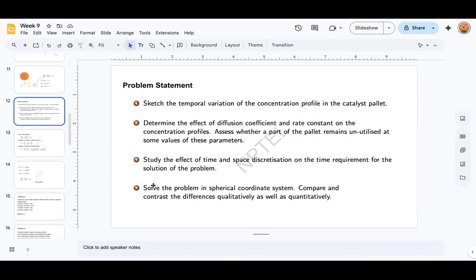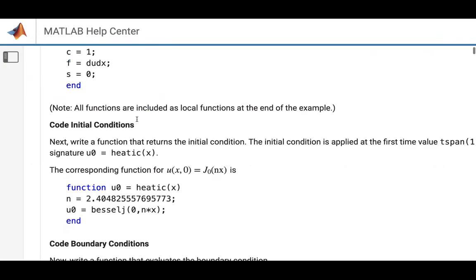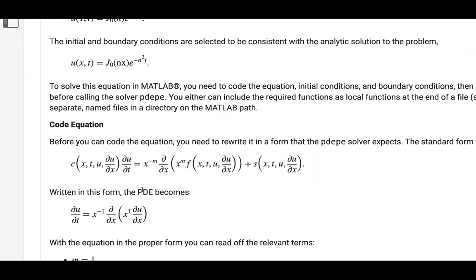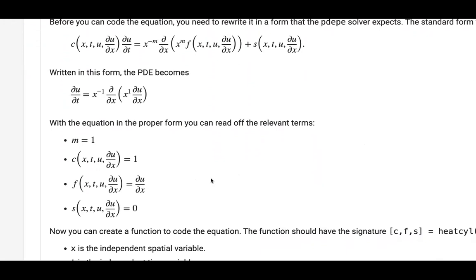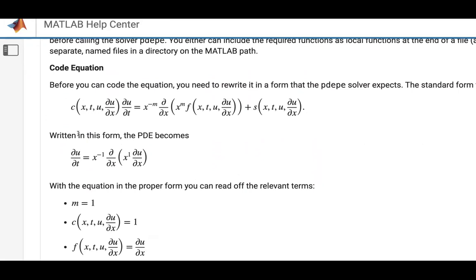Once you have done that, m will be equal to 2 for spherical coordinates. Then you compare this equation with the standard PDE. Your C and all the S and F terms are going to change when you convert into the spherical coordinate system, and then you just compare and code it. I've shown you the standard format and an example with the cylindrical coordinate system. So please take your time and try it in the spherical coordinate system, and compare the answers with whatever is given in the recording instructions. Is that clear? Any doubts?